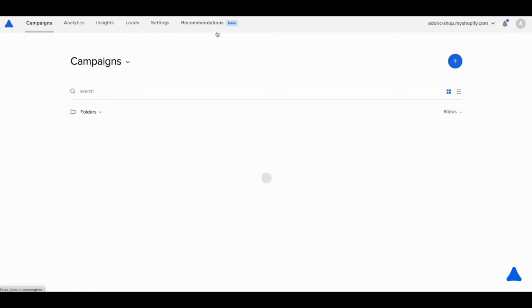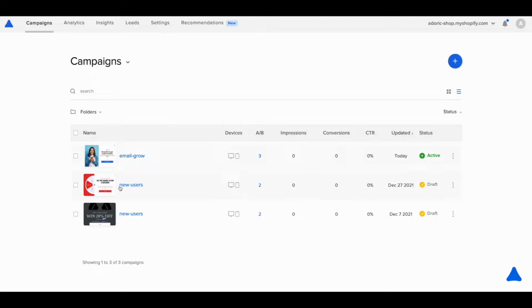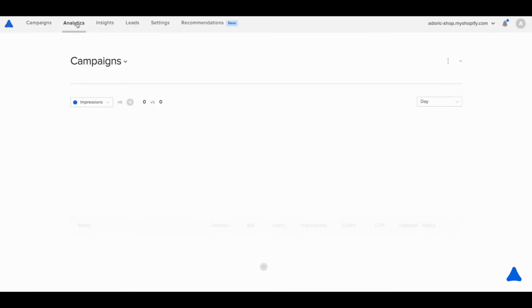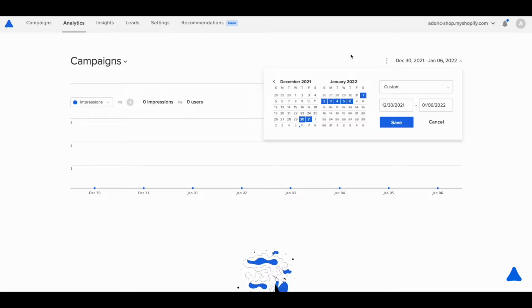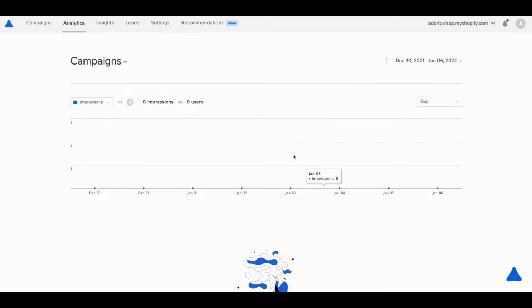As we go into the campaign page, you'll be able to see the campaigns, all the different types, and what current status they are at. You'll be able to see what devices they are on, how many impressions they might have, and what their data is. If you wish to get a little bit deeper analytics, simply click on Analytics and you'll be able to see anything from impressions to clicks and so many more according to a specific date range that you will choose over here.